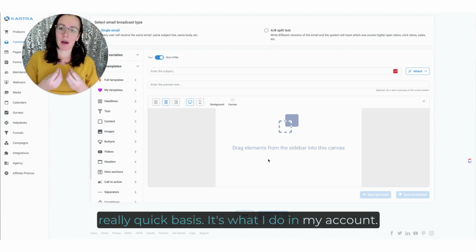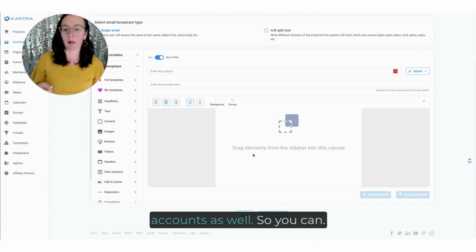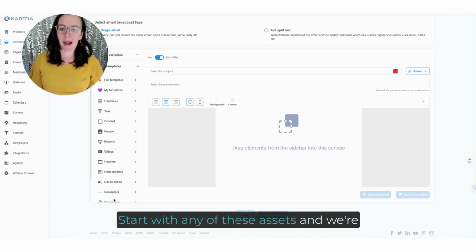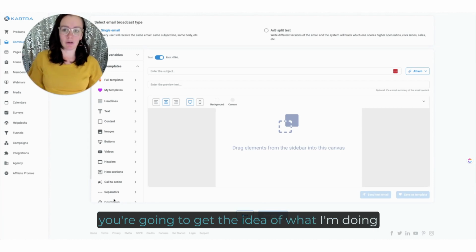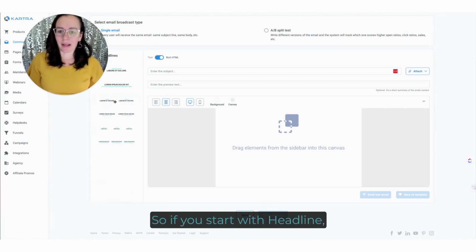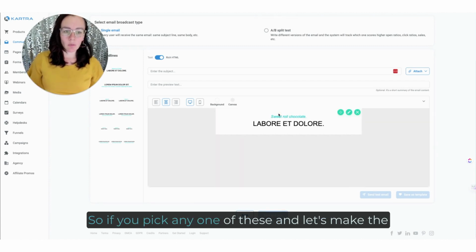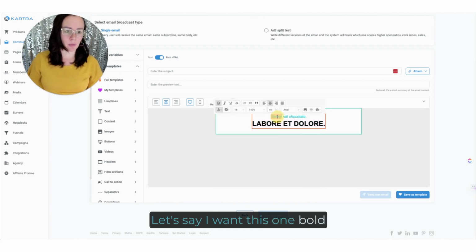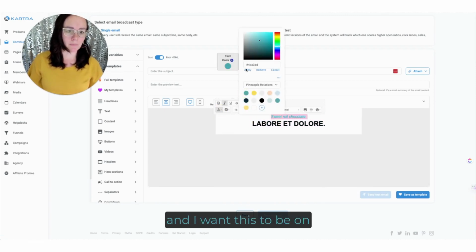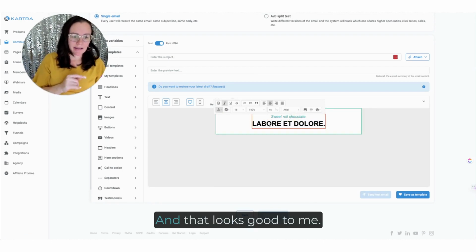So what I do in my account, and if I'm setting up emails for clients, it's what I've started doing in their accounts as well. You can start with any of these assets, and we're going to touch on most of them, but once I do a couple, you're going to get the idea of what I'm doing here. If you start with headline, these are some default set headlines for you. Little text above, larger text underneath, different formats. If you pick any one of these, let's make the adjustments to make it a little more on brand. Let's say I want this one bold, and I want this to be in my brand teal color that I have here. And that looks good to me.